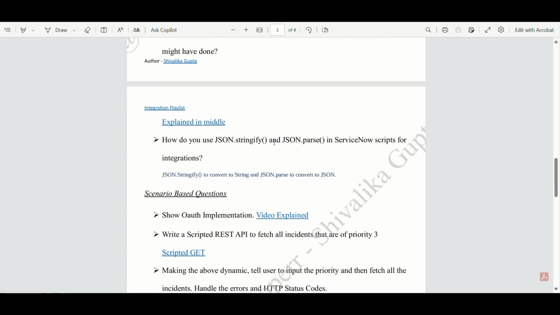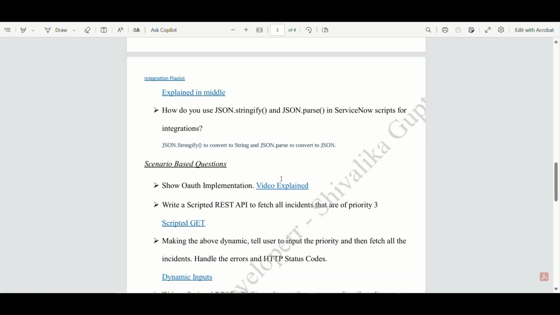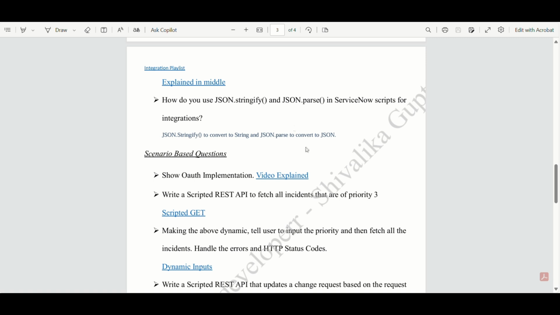How do you use JSON stringify and JSON parse? I know this is kind of a simple question, but people do ask, because even in the community and in many posts I have seen people being confused about when to use parse and when to use stringify. That's why I have put this question here, because if you fail to answer high level questions, they are going to ask this. So just know the basic difference.